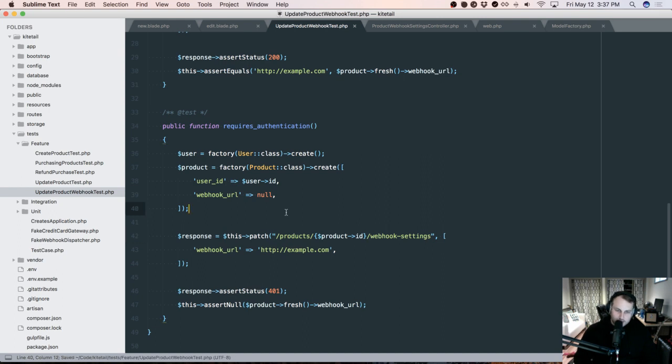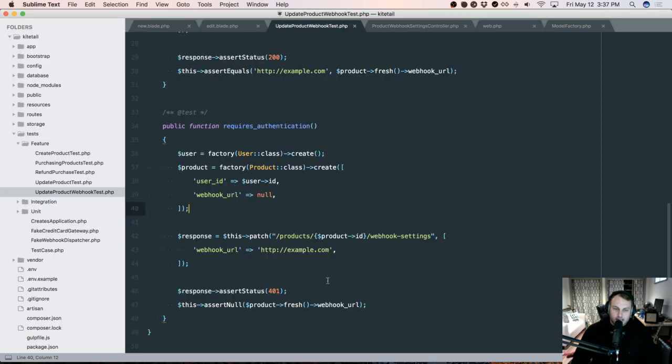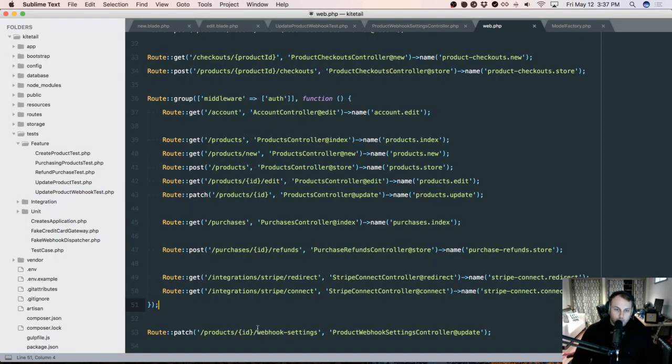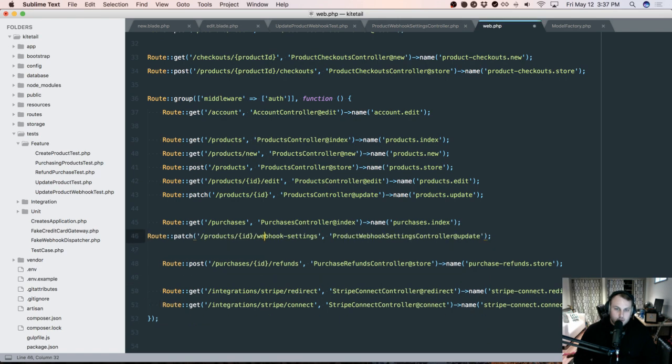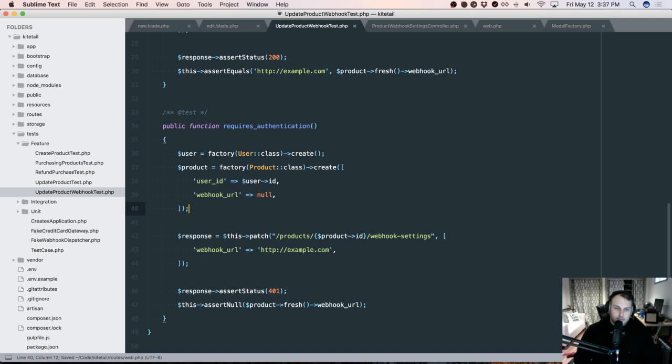So let's just run this. And we get a failure because we got a 200 back because we didn't declare that route inside of our auth middleware group. So let's stick that up in here and see if that gets us passing.